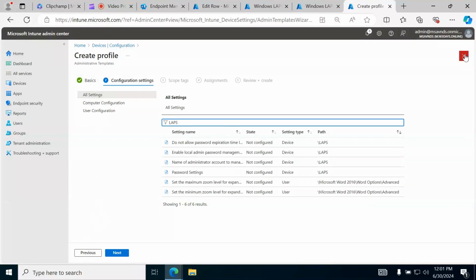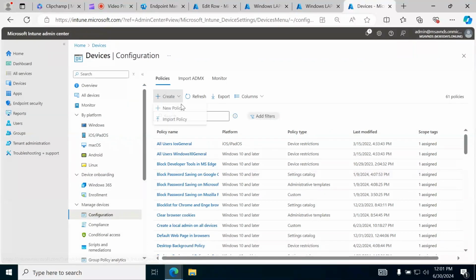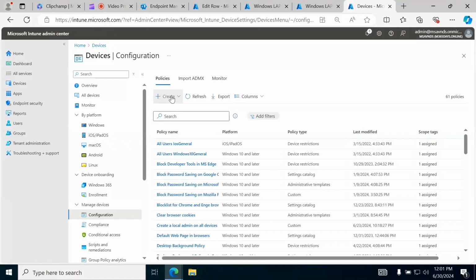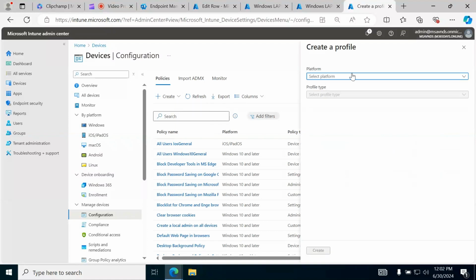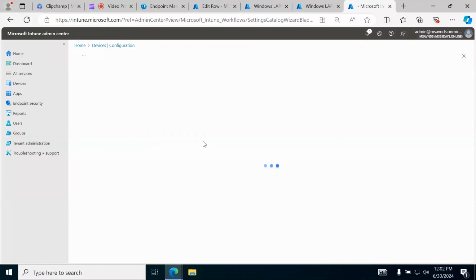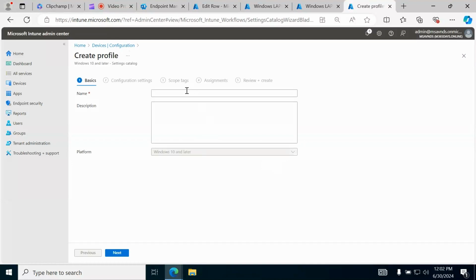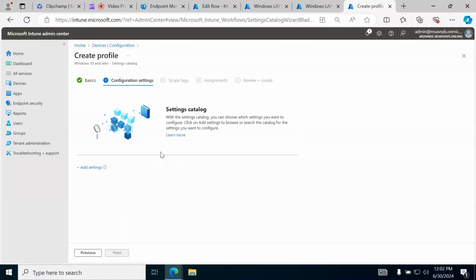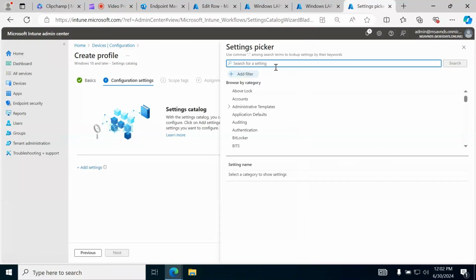Oh, last moment. Let me go back. Since it is not popping up, let me create it again. Windows 10 and then settings catalog. Give it a name. You can put the description, whatever you want. And yep, so here we need to select LAPS or search for LAPS.